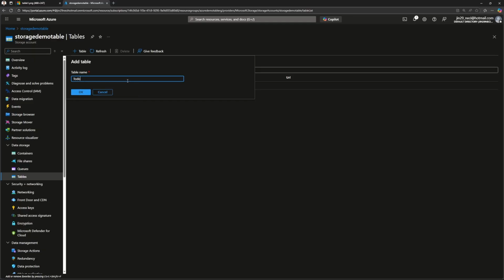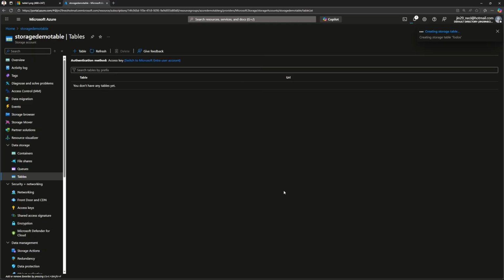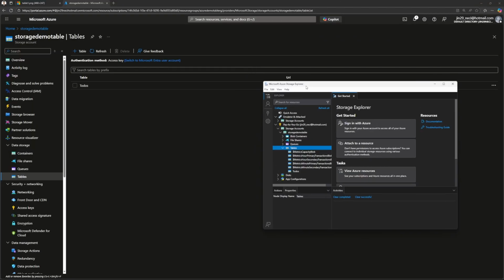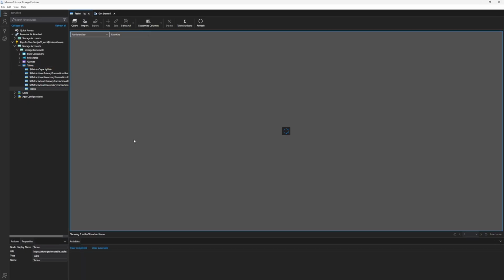So let's say to-dos. Yeah, so let's refresh. We could now use the Azure Storage Explorer. Let's try to refresh this and see if it can see the table that we have created, which is to-dos. Okay, it's still loading. Let's give it a few seconds there. Yeah, so let me click the to-dos and then let's try to add data.